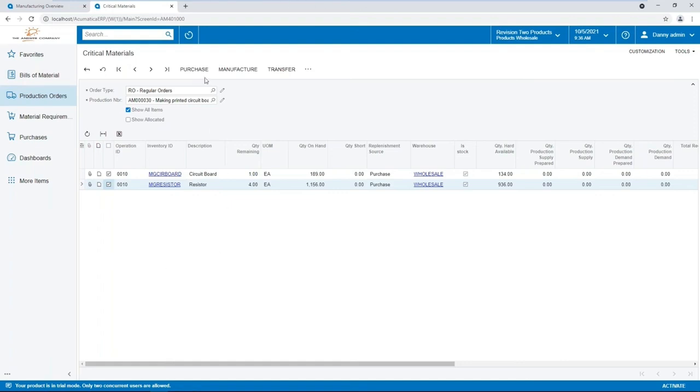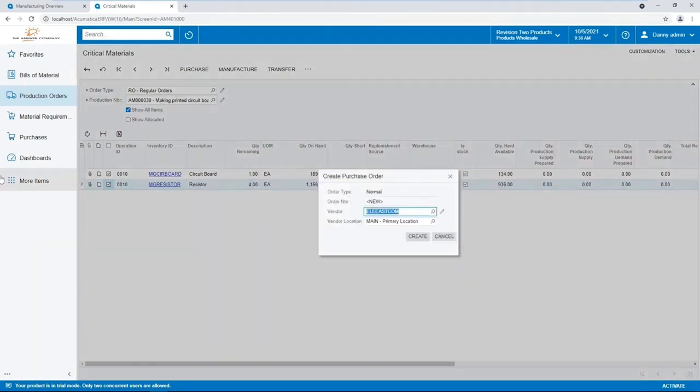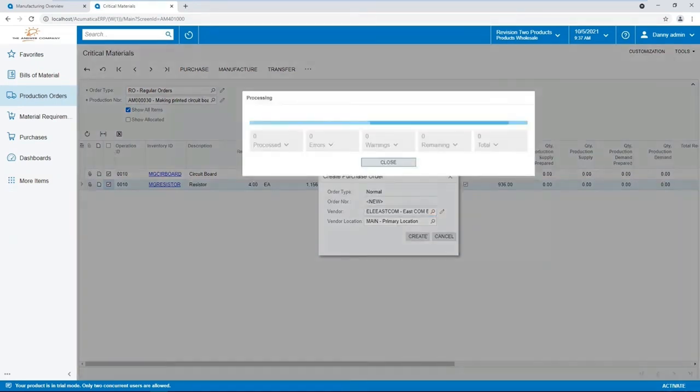Now, I'm going to go ahead and click on purchase, and what this will do is, through the system, it'll see that the vendor for these products is going to be this vendor here. And when I click on create, this will then create my purchase order. There, the process will now start.